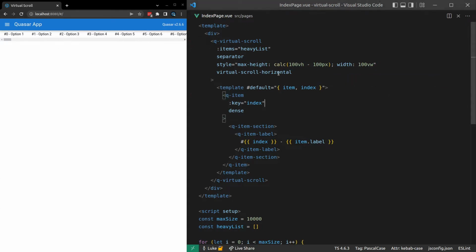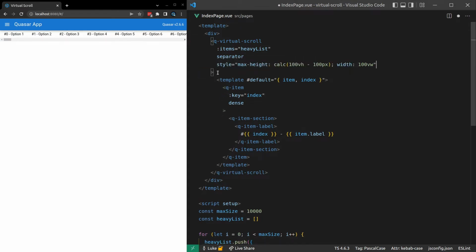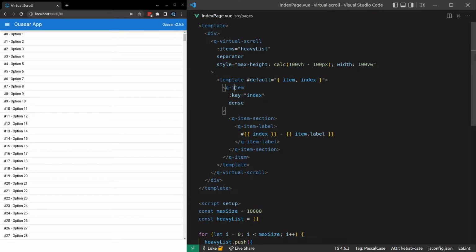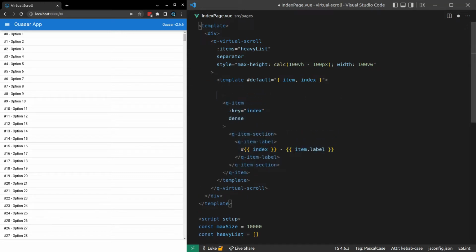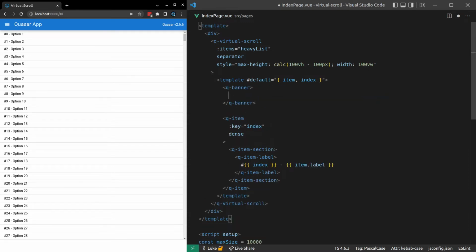Pretty cool. What else? Well, I want to show you that there's actually more than one possible template that we can use here. And what I mean is rather than just having a Q item, we can have some other components sitting inside there along with the Q item. So how about we come in here and say Q-banner, and we'll use the Q banner component. And what I want to do is say every now and then, like maybe every 5 of these components is going to be a Q banner instead.